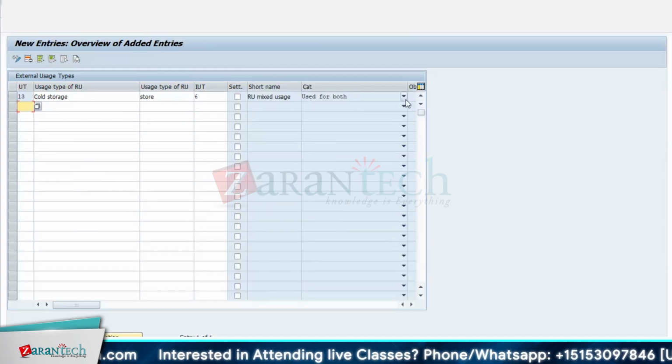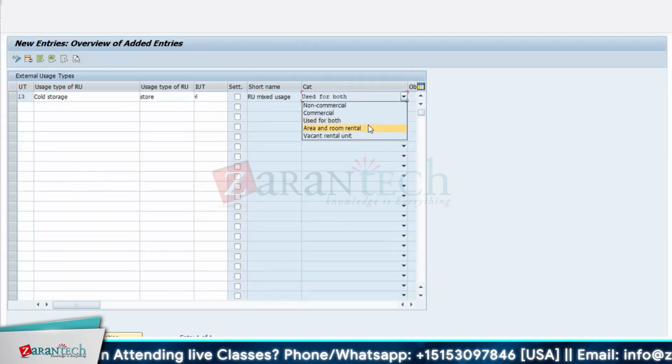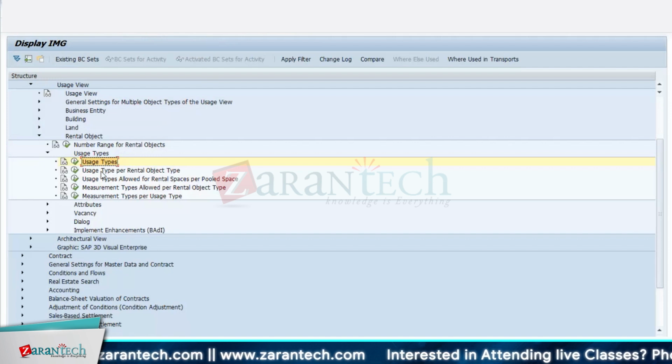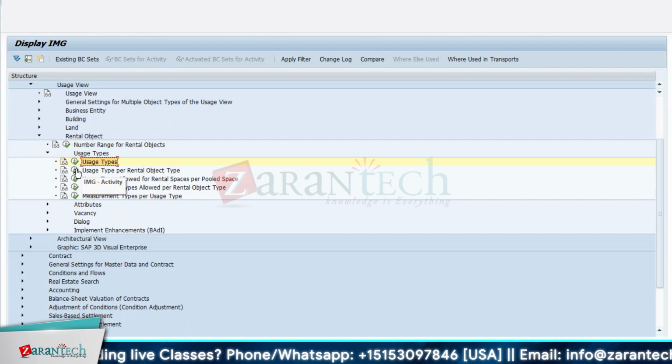And will it be commercial, right? It should be commercial only. And if you scroll ahead, now you can click on enter and save it. Yeah. Now usage type per rental object type. Okay. Now you have configured your usage type, right? Your cold storage usage type with number 13.